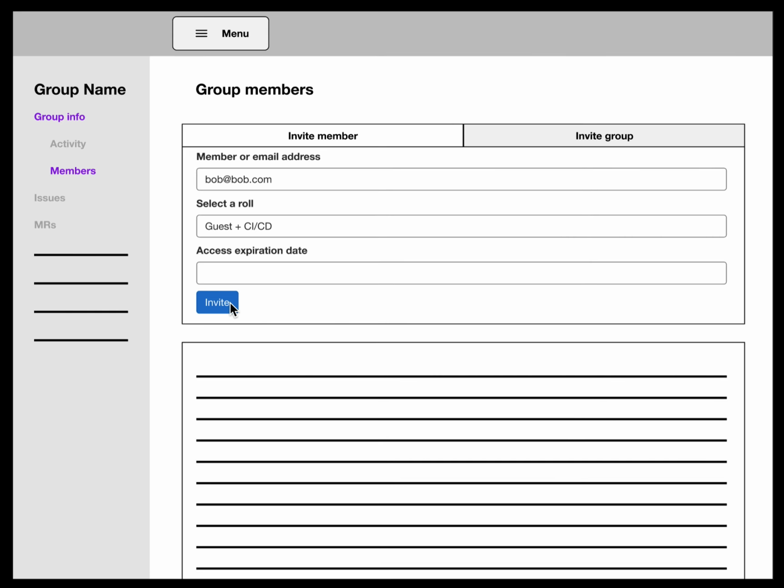And then, so we'll create it or invite that person, and then the user was added to the group. So that is functionally how this first iteration of these wireframes would work. I do think there's room for improvement.